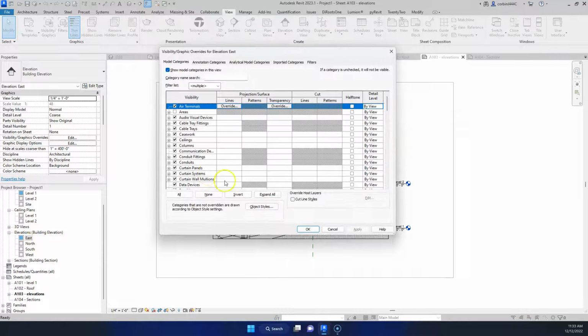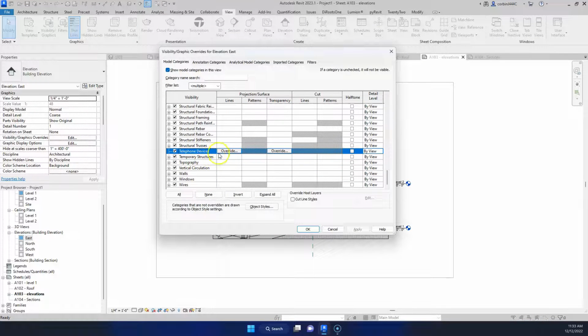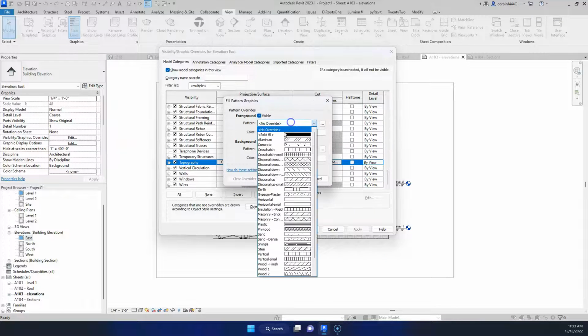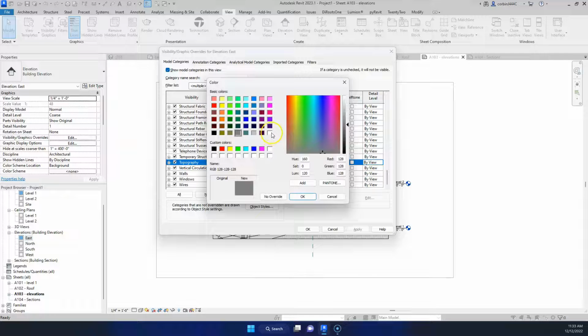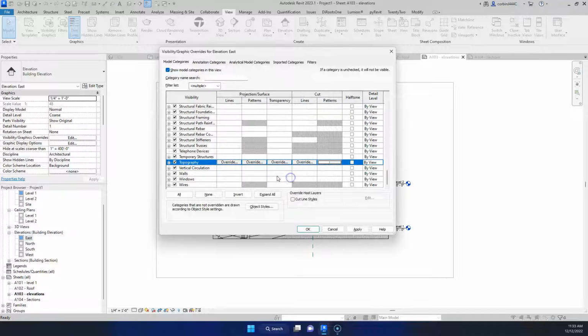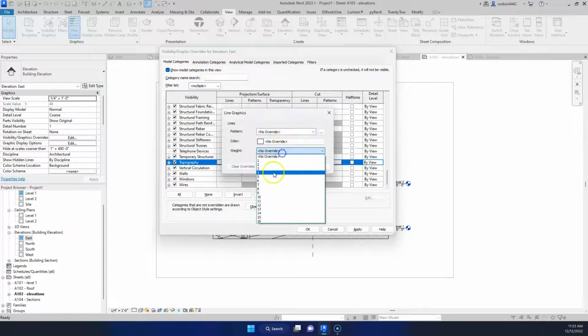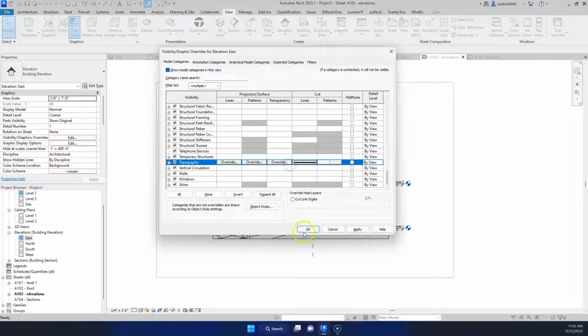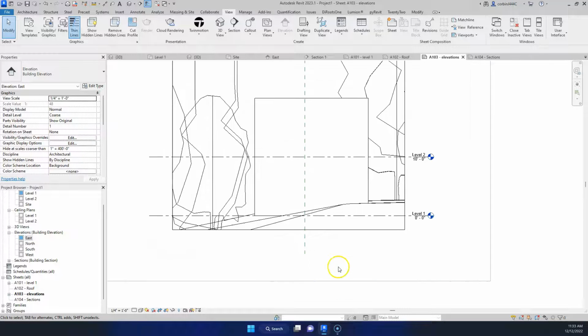Let's go back into VG. We're going to go down to Topography. And this is another great tip. We're going to actually go to cut pattern and change this to solid white. And that way we're going to get rid of that ugly kind of white hatch there. And then I'm going to change this cut line to be a level number 5 line weight. And that just makes it a much thicker line weight.